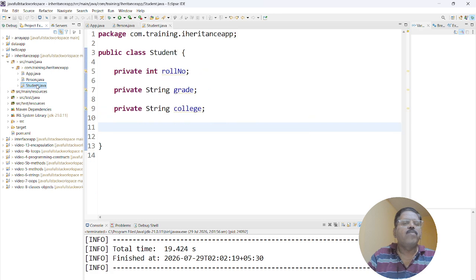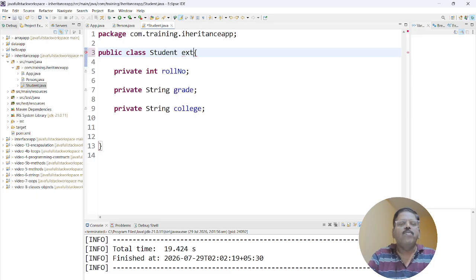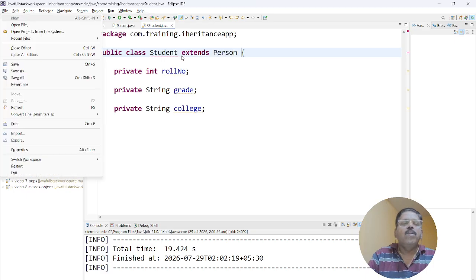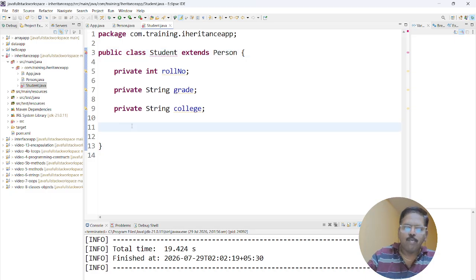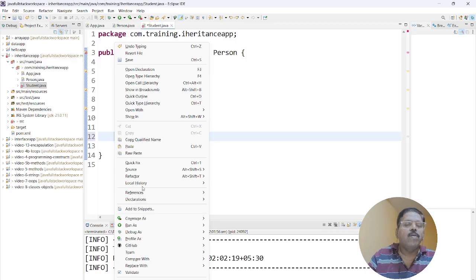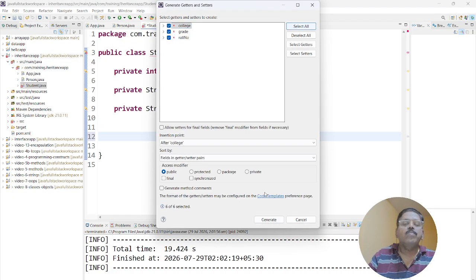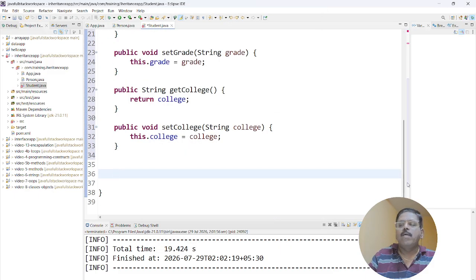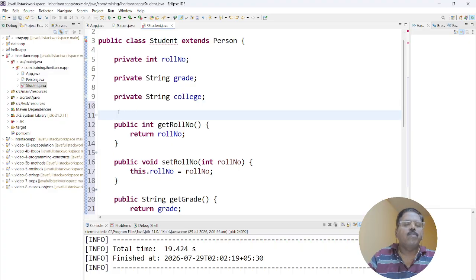Now what we can do is, how do you implement inheritance? In Java, you say extends and then person. So when you do this, the student class extends from the person class. Now I can put the setters and getters, correct? And we can come up with the constructor also.